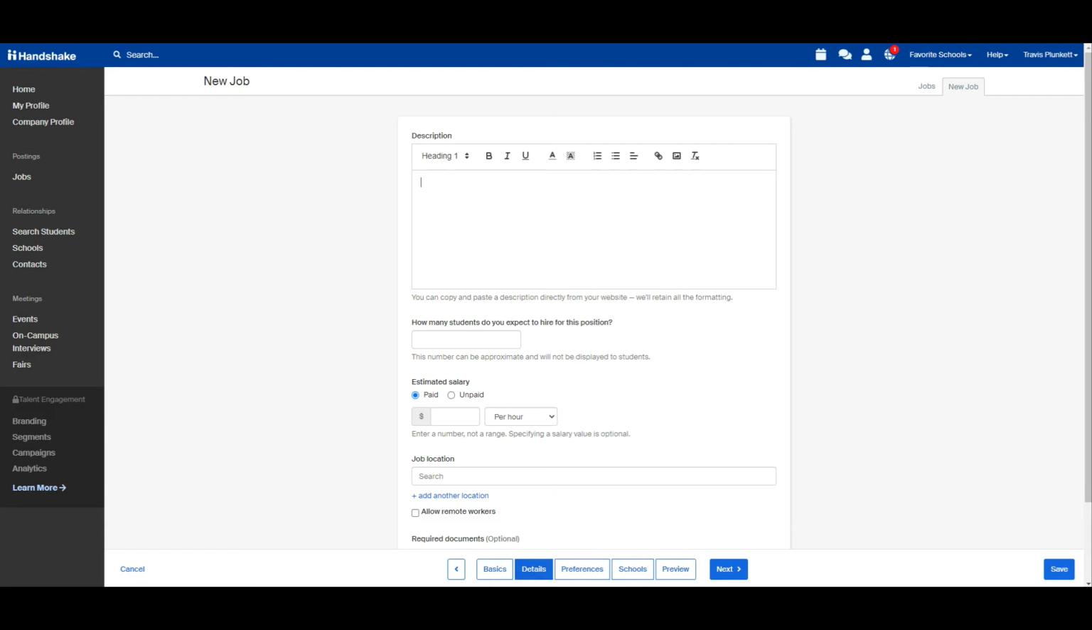Details is just where you throw in the meat of the position. This is where you can put all you want in this job description. You can put text, pictures, bullet points, links, whatever you want here. If you already have a job description, that's perfect. All you have to do is copy and paste it here, and Handshake will retain most of the formatting for you. I'm just going to put in a little bit of placeholder here because you have to have something in this box.